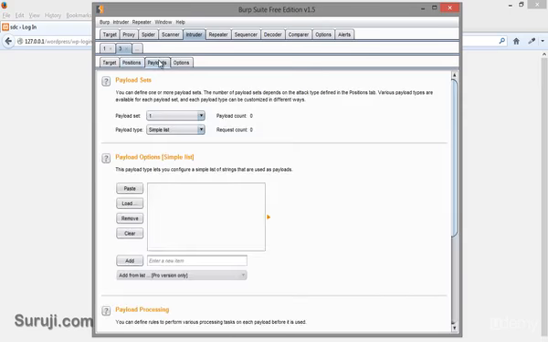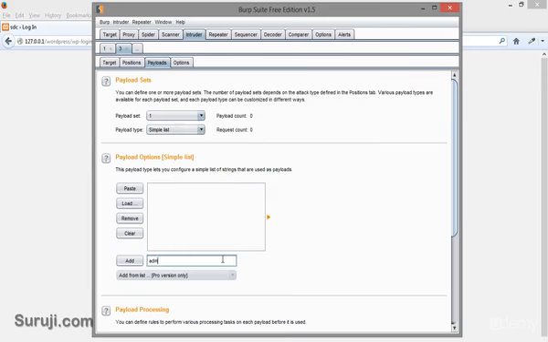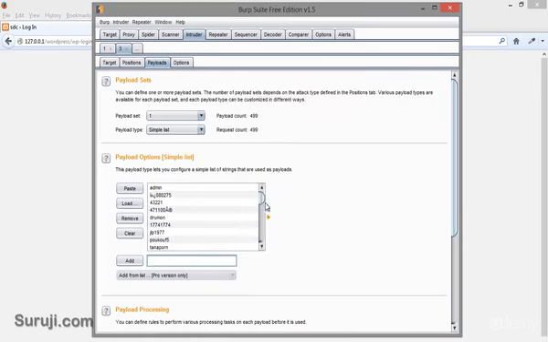So now the attack type is sniper, and it's time to load our payload here. You can use usernames from your own list, or if you have the pro version you can load directly from here. As we are using the free version, we have to load from our hard disk. I will choose the admin username list here. So we have set up the username and loaded our username list. Now it's time to go to the options here.